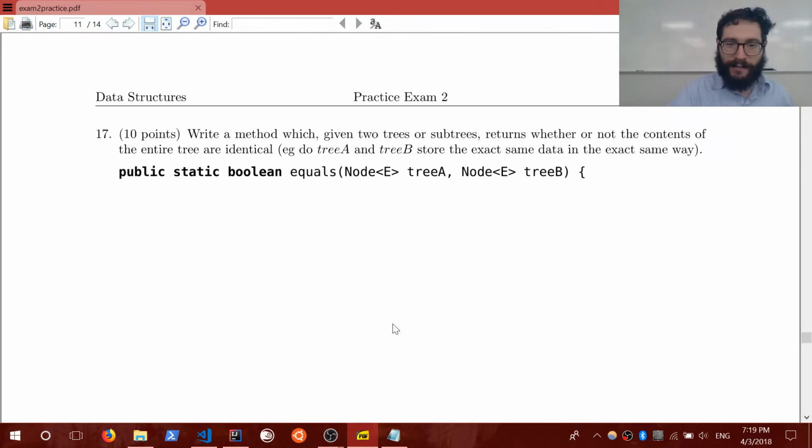So let's go ahead and look at the next problem. This one's a bit more tough. This one's actually much tougher. Write a method which, given two trees or subtrees, returns whether or not the contents of the entire tree are identical. E.g., are tree A and tree B storing the exact same data in the exact same way? A much tougher question would be, do both trees store the exact same data, right? But here we're asking, are both trees storing the exact same data in the exact same way? Basically, do both trees have the same structure?